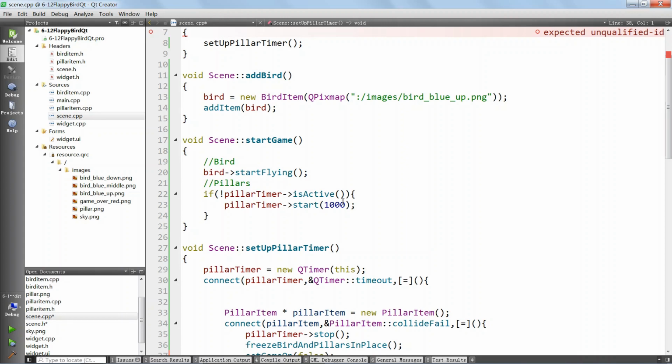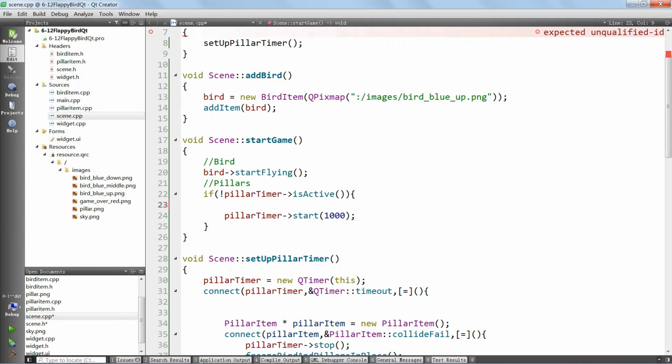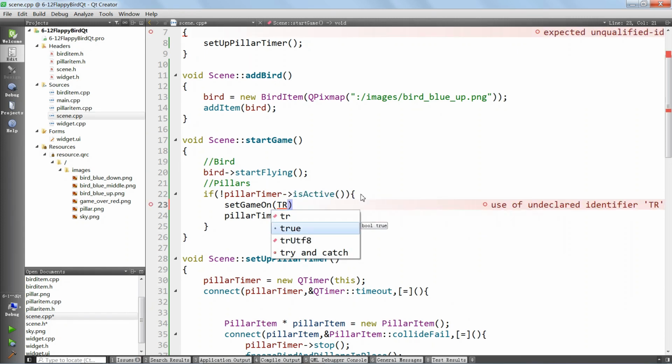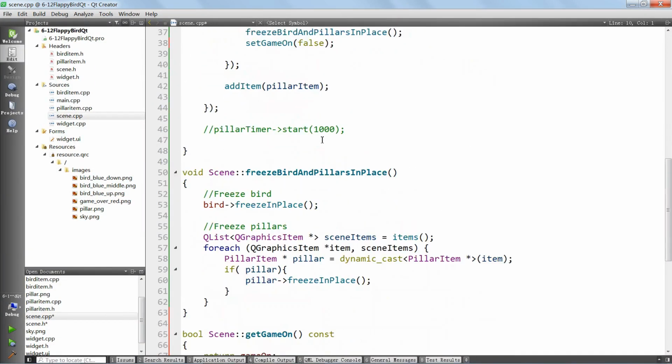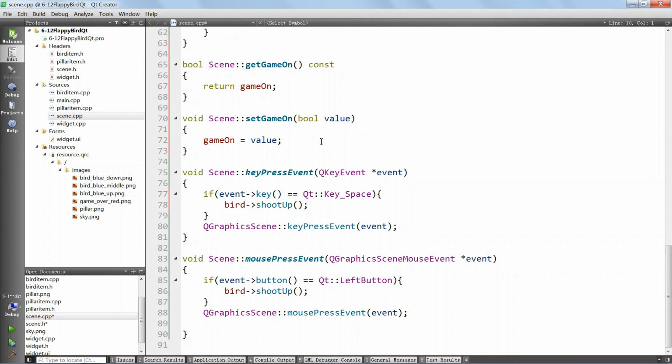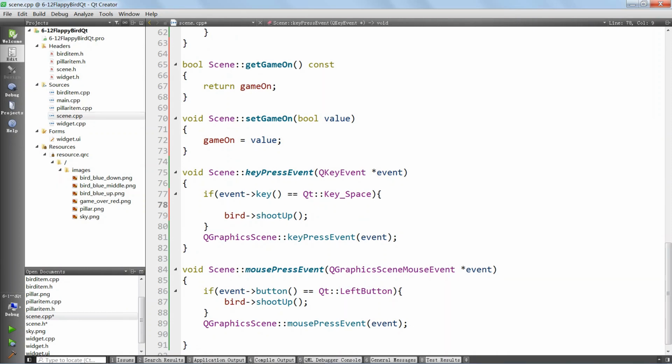Let's find the method to start the game, and it is here. I think we can say that here, setGameOn, and set this to true. We're going to put in our semicolon here, and we only want to shoot the bird up when the game is on. And we have an error here, we have a semicolon. Let's remove that. We want to go down in the mouse press event and the key press event. We want to do that only if the game is on.